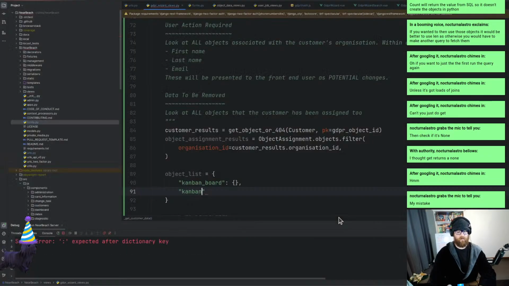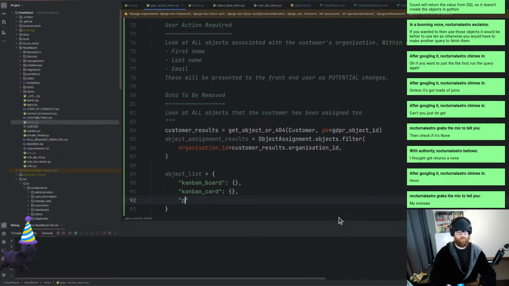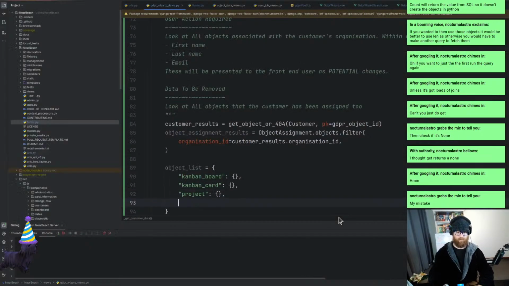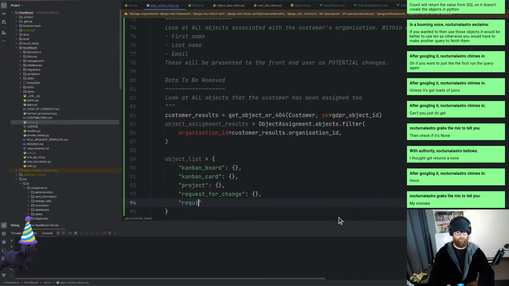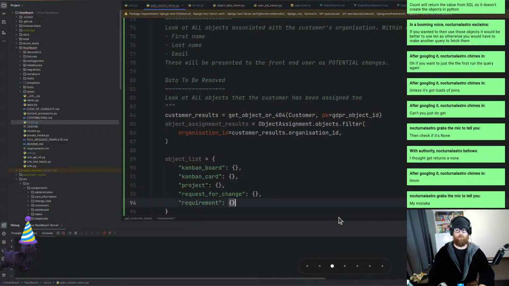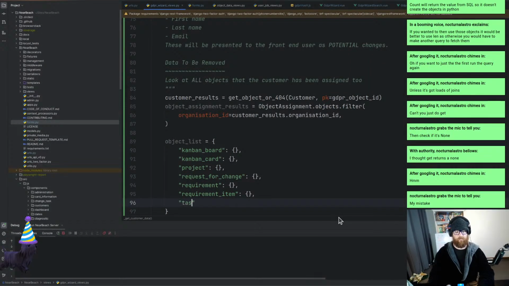We've got Kanban card. Organization ID will be fine. It's project ID, that with a project we've got to look up. And I'll put these in alphabetical order soon. Request for change, requirement, requirement item. Oh, how could I forget requirement item? Alright. Task ID.